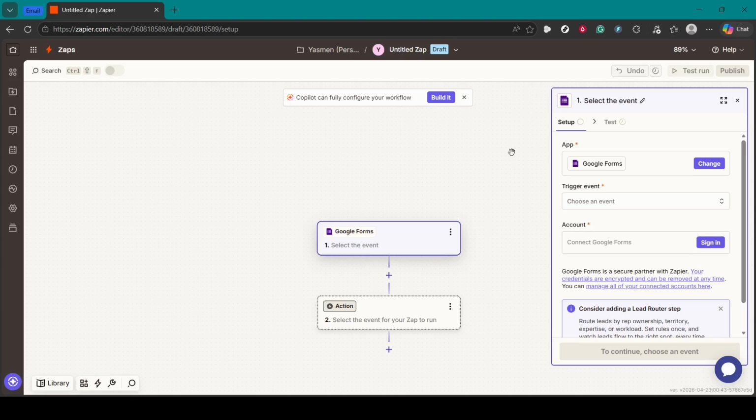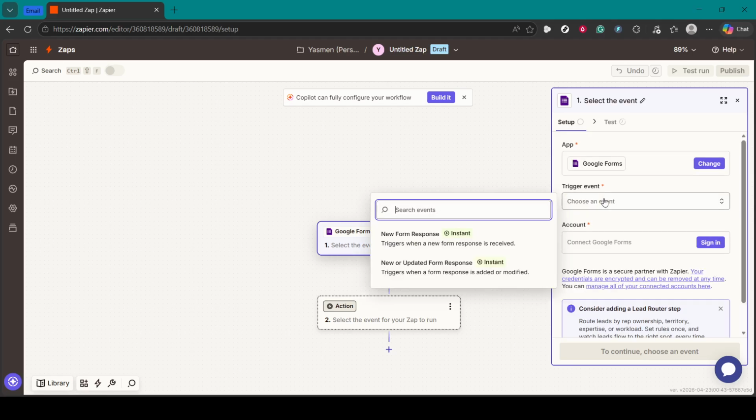If you can, submit a quick test response to that form before continuing. In Zapier, click Test Trigger to pull in a recent submission. You'll see your form fields and sample data, which makes the next part much easier.